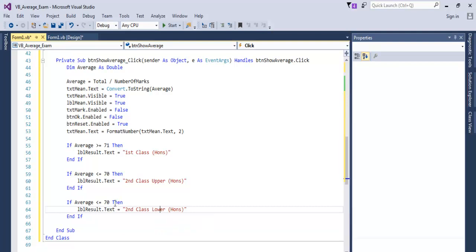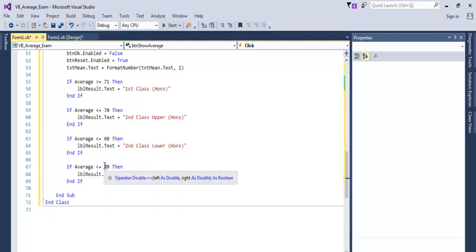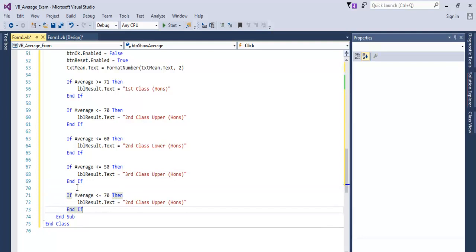And that's value, let's make that 60. Now let's go for less than or equal to 50. That will be third class. And let's go for 39. And for 39, that would just be an ordinary certificate of education or higher education certificate. Right.